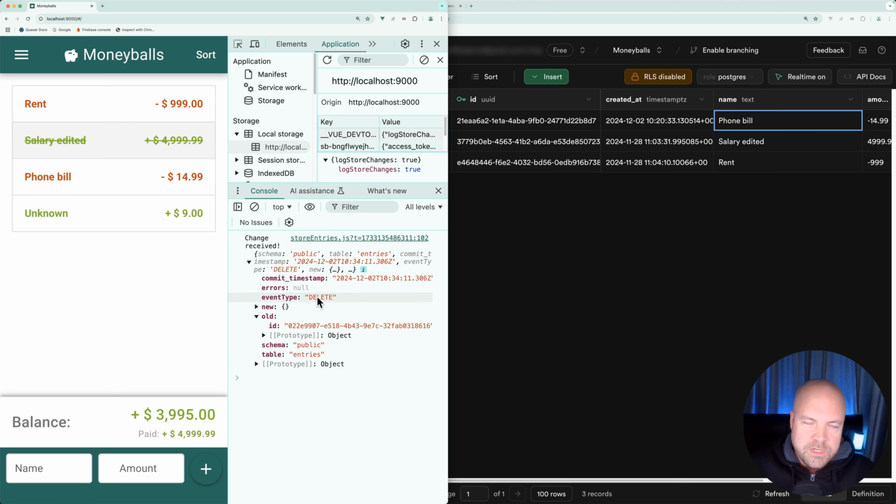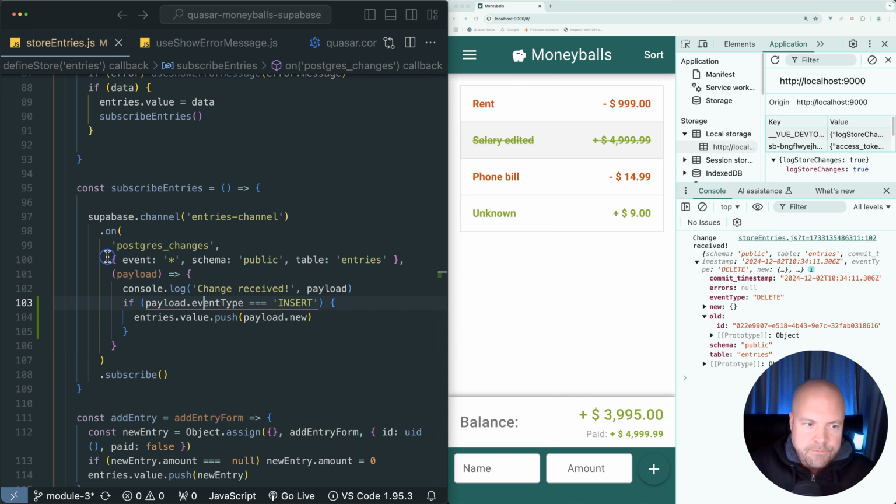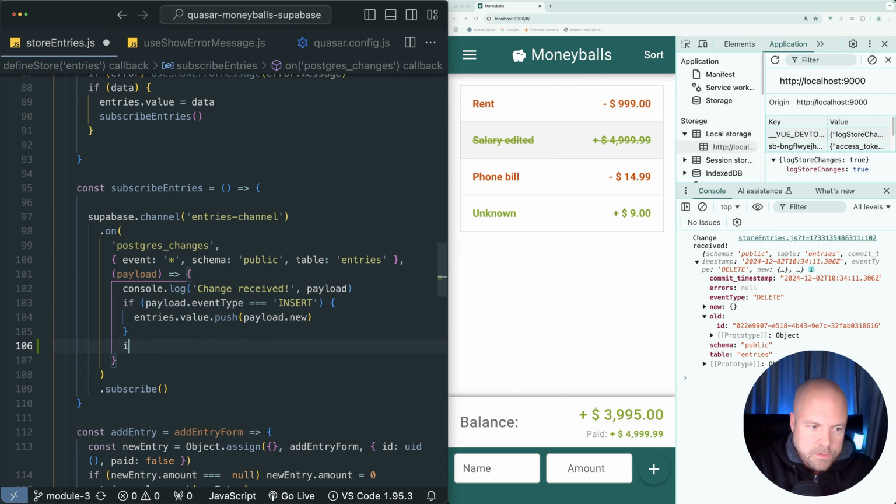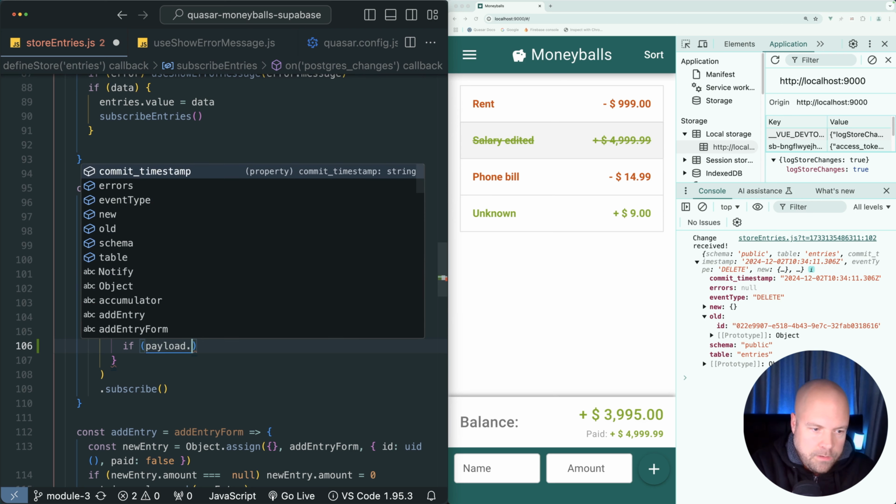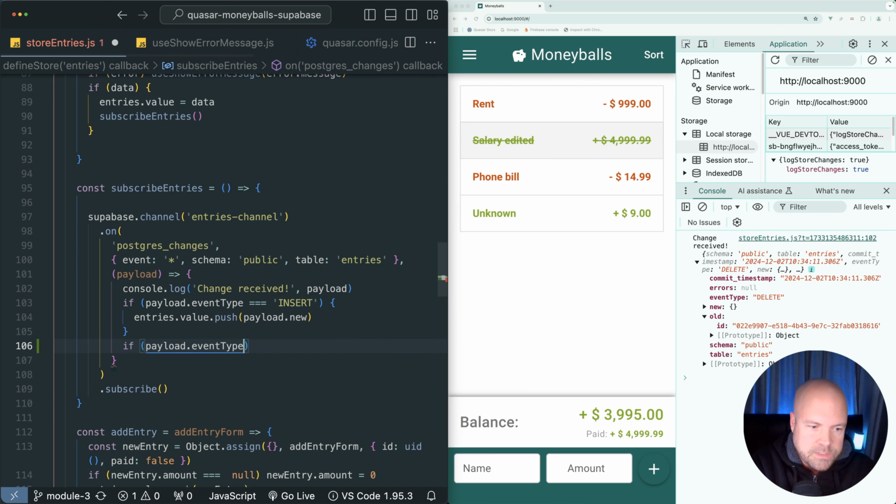So let's handle a delete event such as this on our app. So I'm going to move this over to the left. And after this if statement, I'll add another if statement. And this time we're going to handle when event type is set to delete. So let's do if payload dot event type is equal to delete.